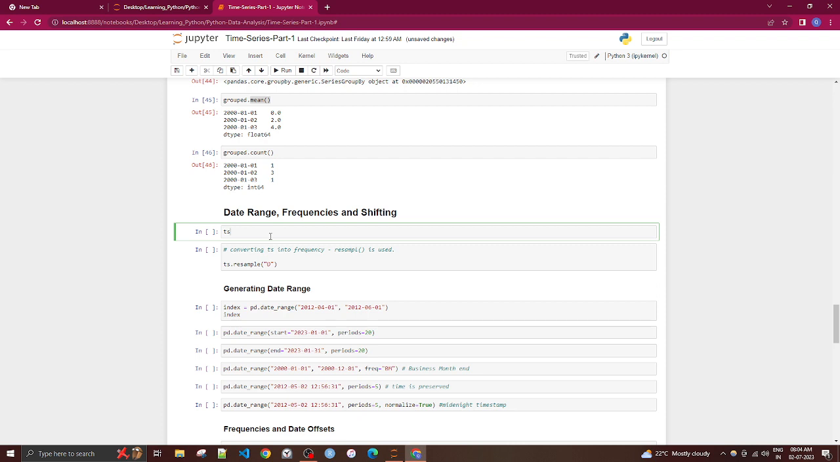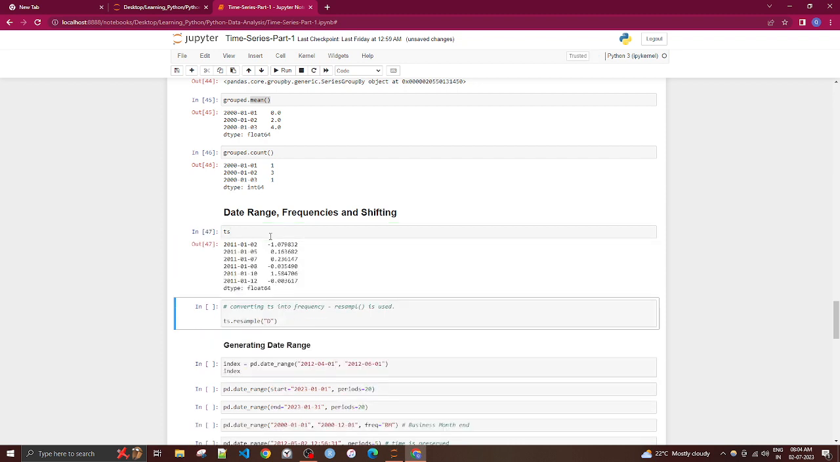Let's look at the date range, frequency, and shifting. So this is the time series we have, and we can do the conversion. Conversion is done using resample, and it just converts your data. If it is given in months, you can convert it into days. If it is given in days, you can convert it into months.